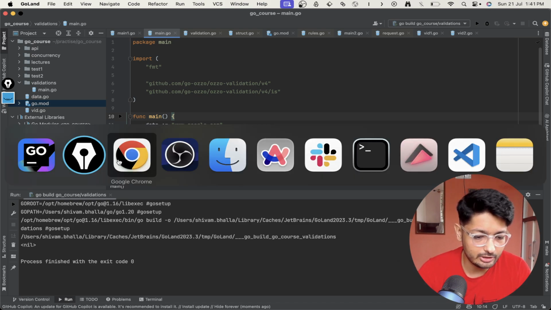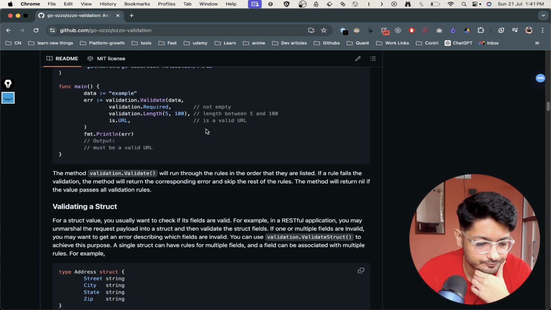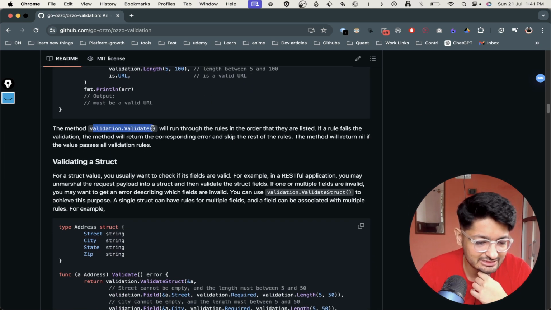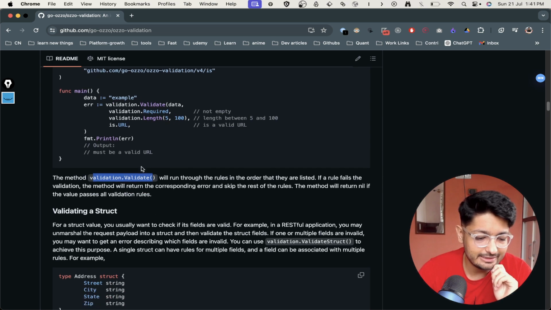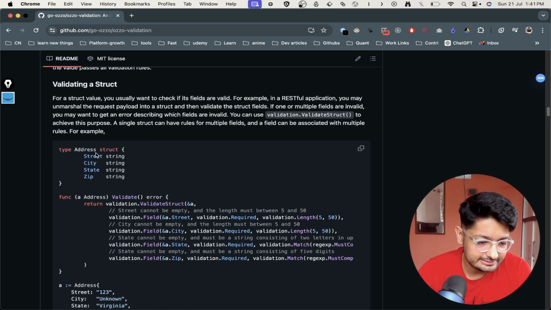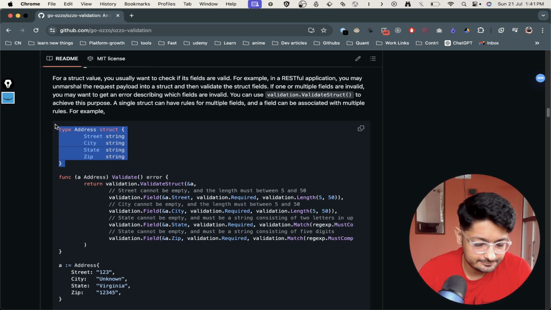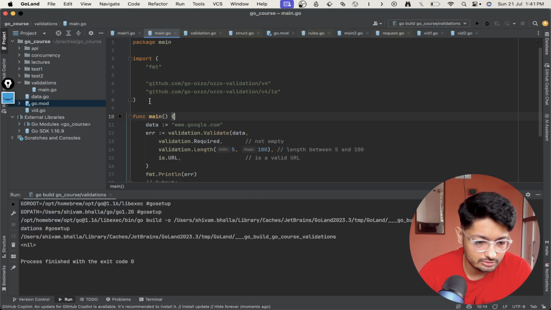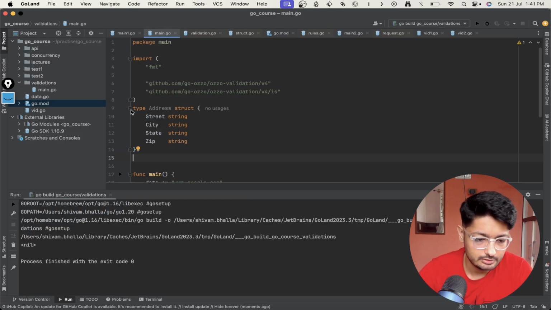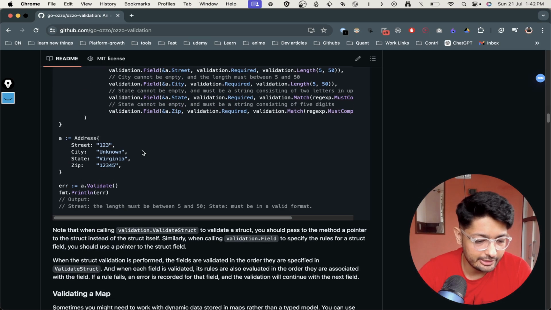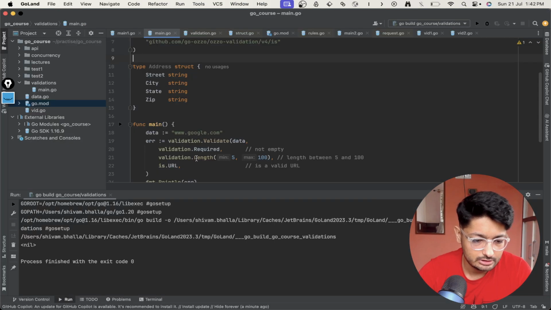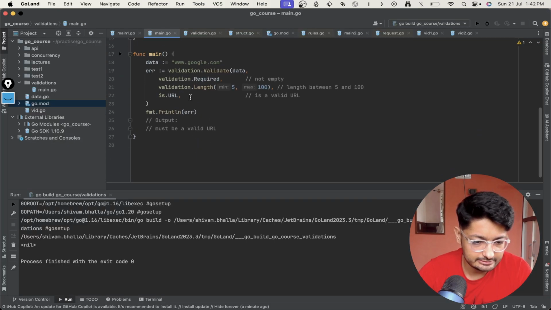So let's talk about more things in this library. You can use validation.Validate to validate, let's say, a value. But let's say now you want to validate a struct. Let's say you have a struct like this, that is this address. So let's copy this address out and take it here. Okay, we have some struct. Now you want to create an object, an instance like this. So I just create it like this.